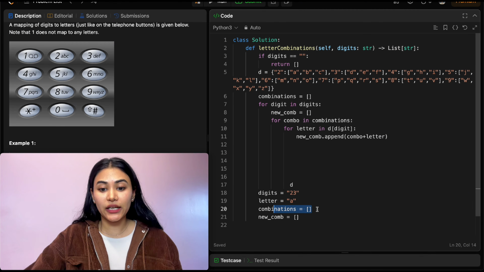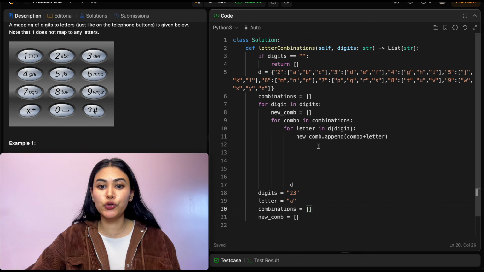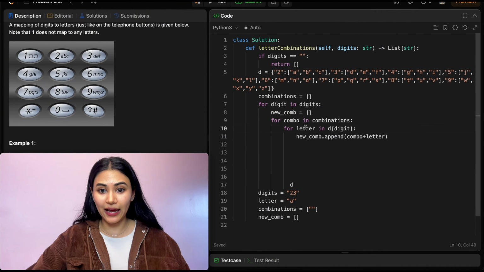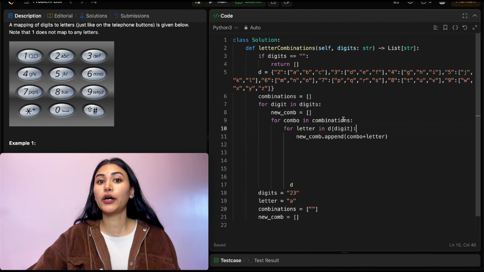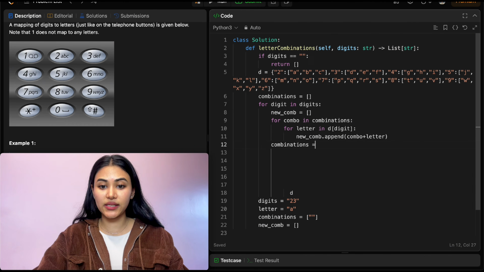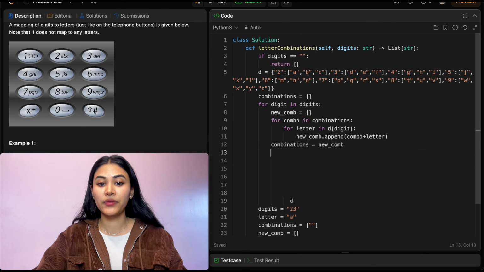Right now, our combinations is empty, so there's really nothing to loop through. So we're going to add an empty string in here. That way we can actually go into it and add a letter to the end of that. At this point, after we're done with this for loop, we would have added all of these letters to the end of whatever combination we have. And once we exit this for loop, all of our combinations would be complete. So once this is done, we're going to replace our combinations to be this new com that we've been making. So combinations is going to equal new com. And in the end, we just return combinations.